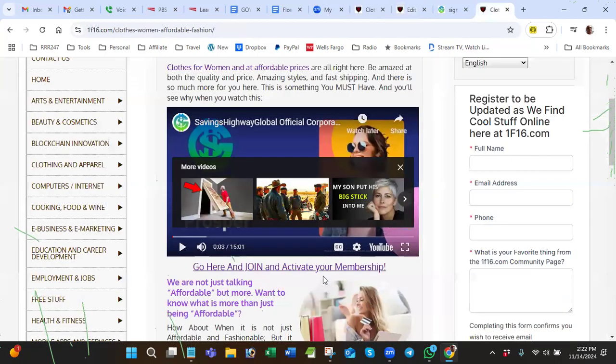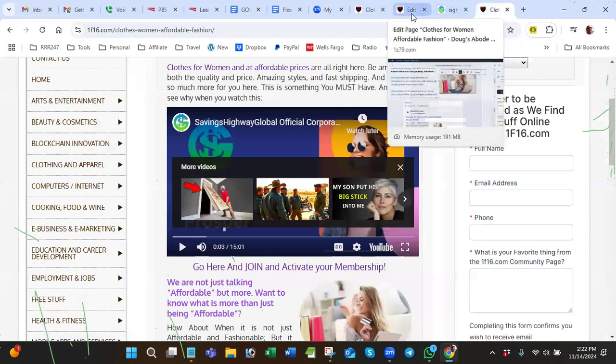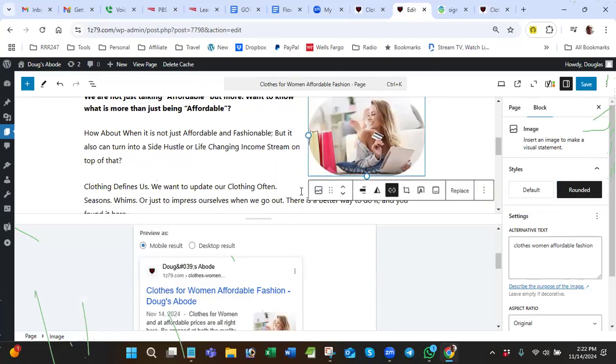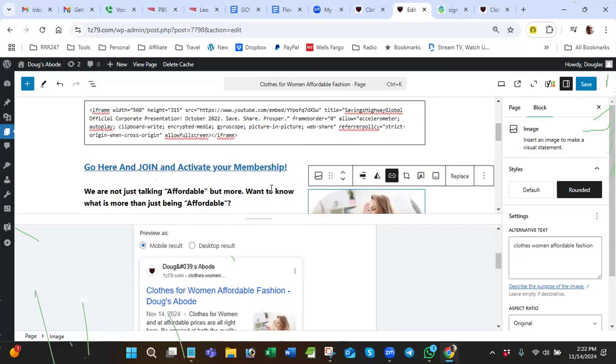It's under this heading, and he's got it rounded. So, I'll show you how to do that real quick. You can always round it right here too. Maybe make it a little smaller. So this heading is here. That's about the right spot.